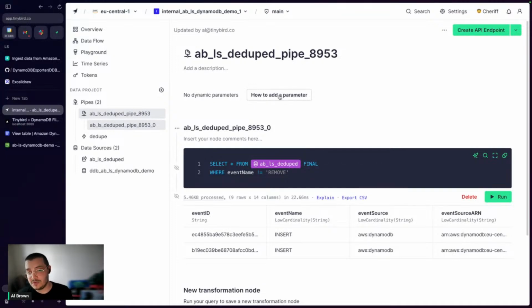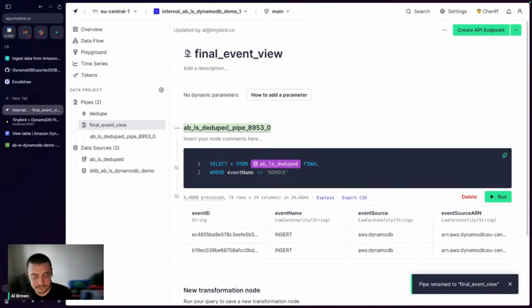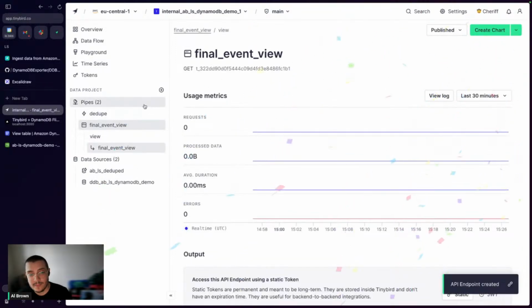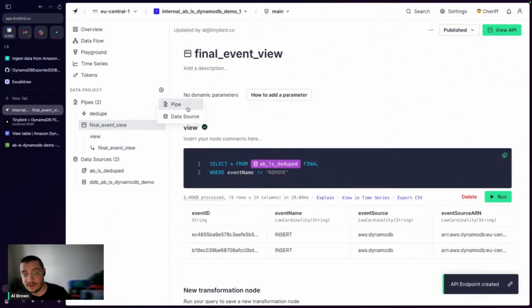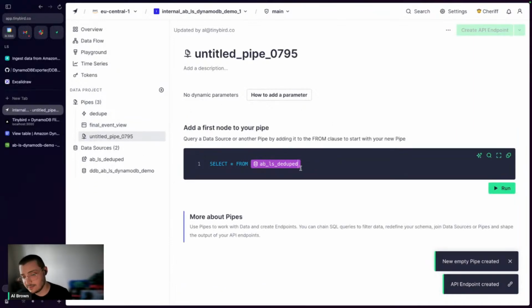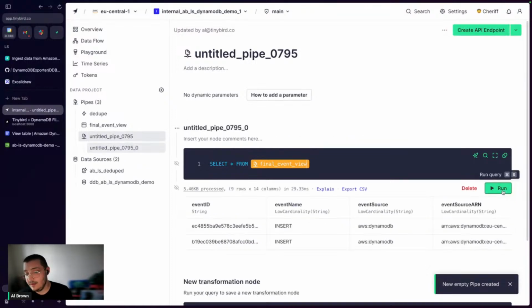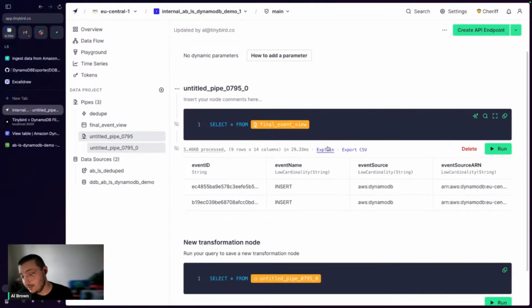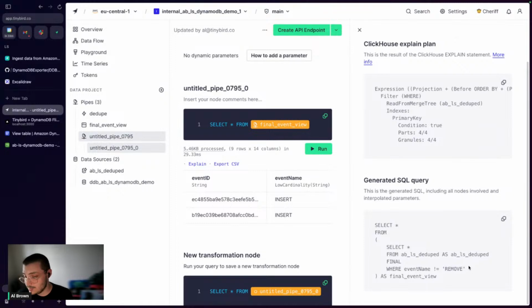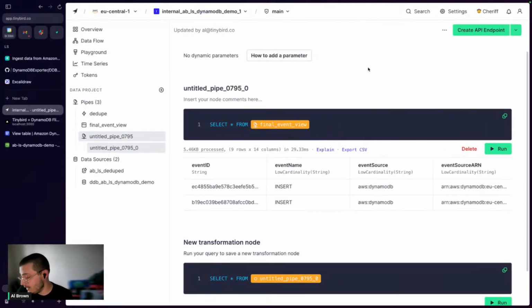So we can actually just do a super easy trick, which is basically make this a view. So if I say this is final event view and call this view, and then create an API off of that. And then when I actually go to create a new pipe and do something, instead of talking to my dedupe table, I can just talk to that final event view, run that, and that's handling all that logic for me. And if I look at the explain plan, you can see what's happening there. It's basically just taking that in as a little subquery. So nobody else actually ever needs to think about doing any of that dedupe logic.